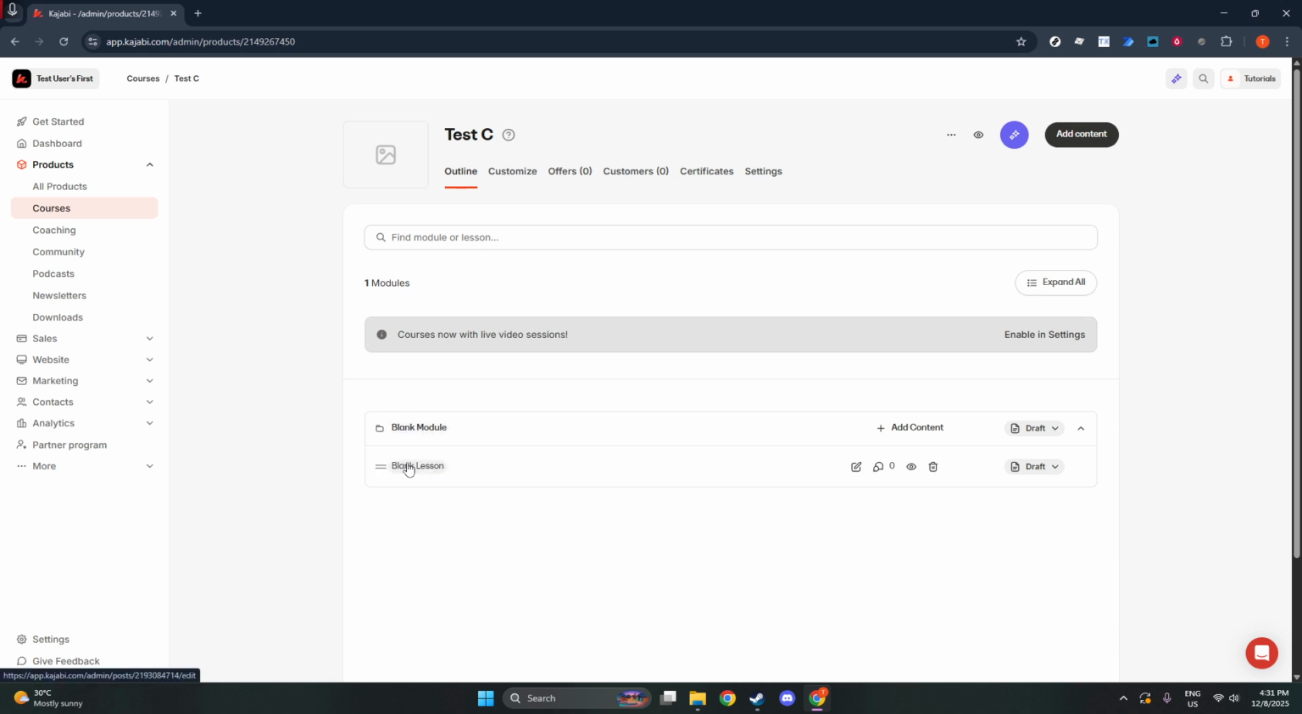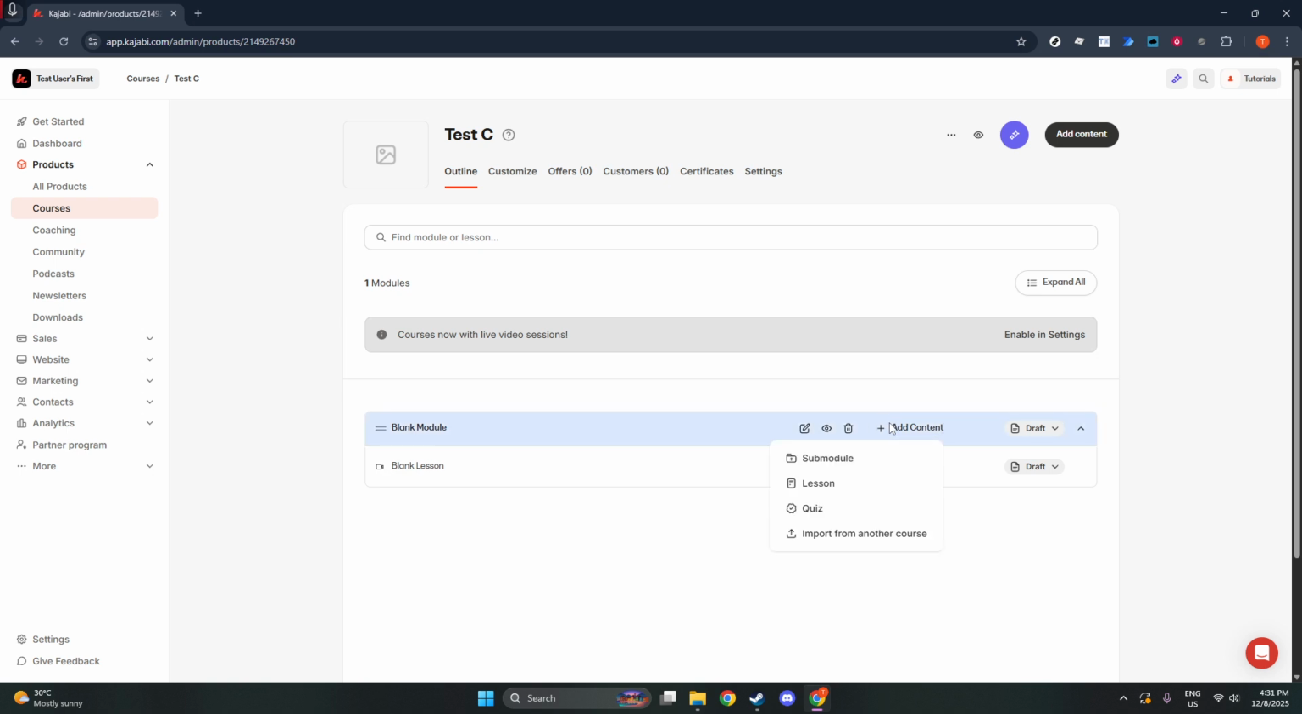If you don't see one yet, click Add Content, then choose Module or Submodule, give it a clear title, and add a brief description if you want. A concise description can help students understand what they'll learn in that section.